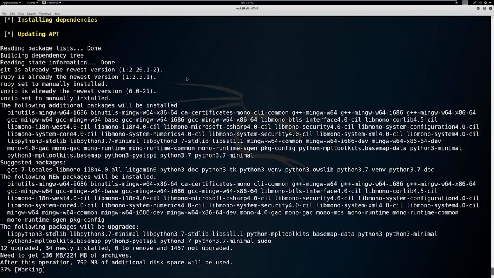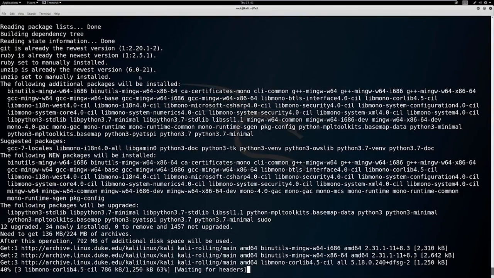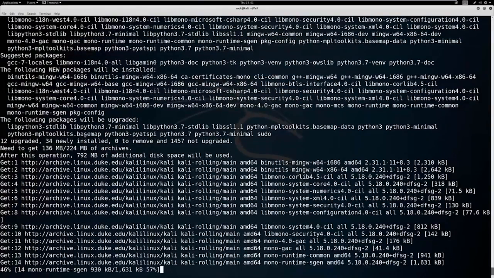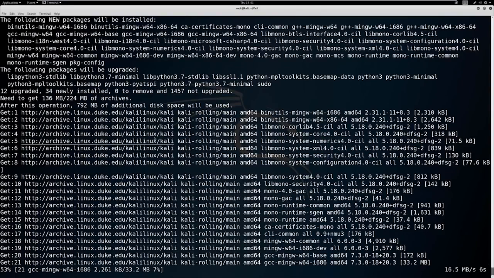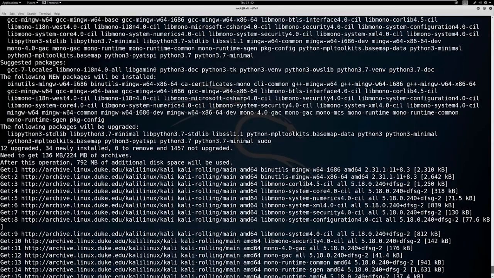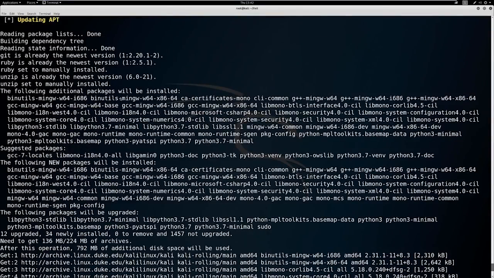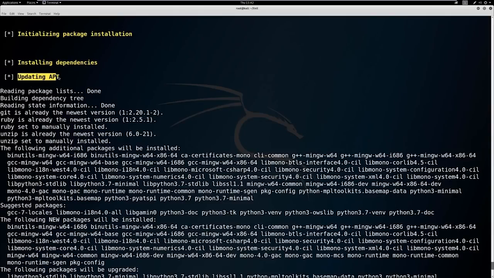So we could have easily installed this with apt-get, which, if you look at what it's doing, it's actually rolling through the packages here and updating the repositories. Then it's going to go ahead and download what it needs. So it's running apt-get anyway. If you see updating apt, it's installing the dependencies.